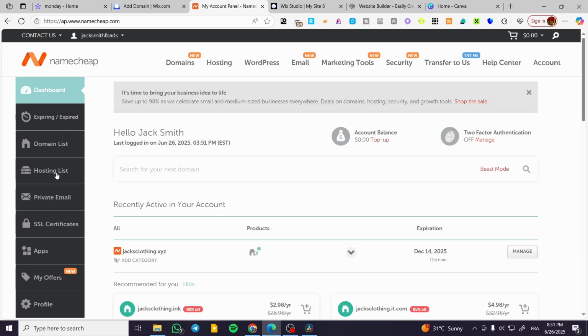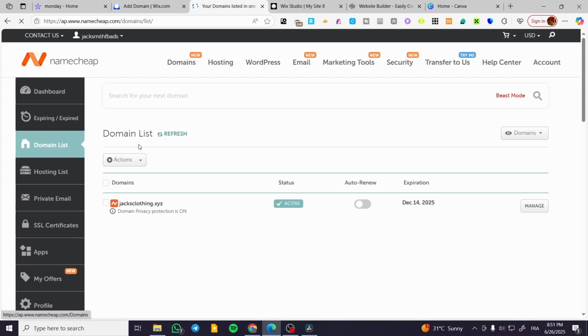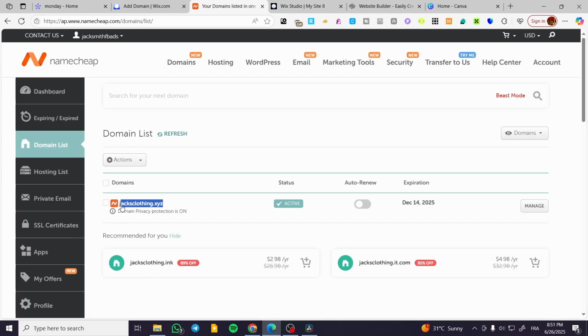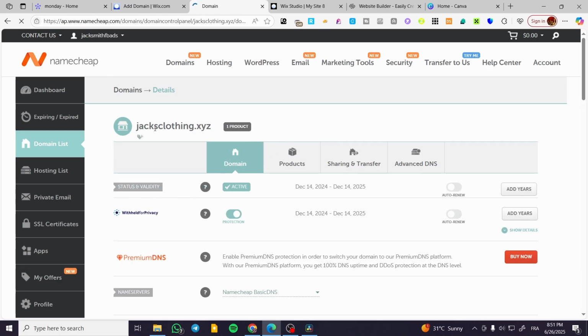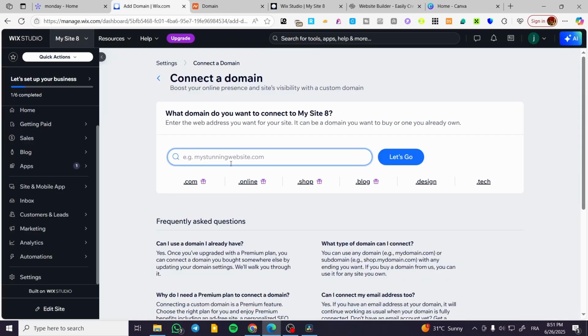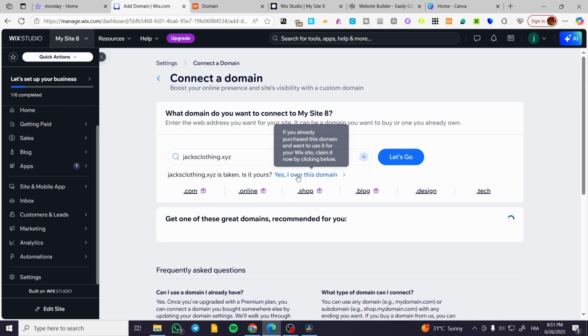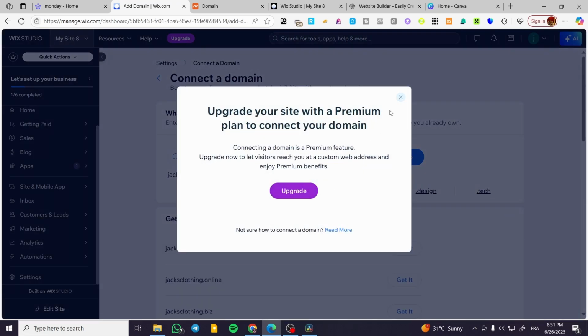Now I'm going to head over to the domain list. From here, we're going to head over to the domain that we have. This is it. I'm going to click on Manage after I have copied this domain. We're going to paste it here. Click on Let's Go, and you're going to find that it is already reserved or owned. So I'm going to click I own this domain.